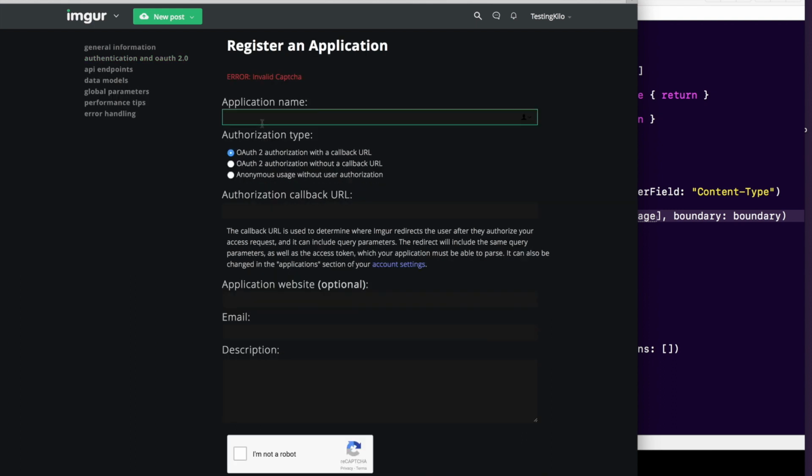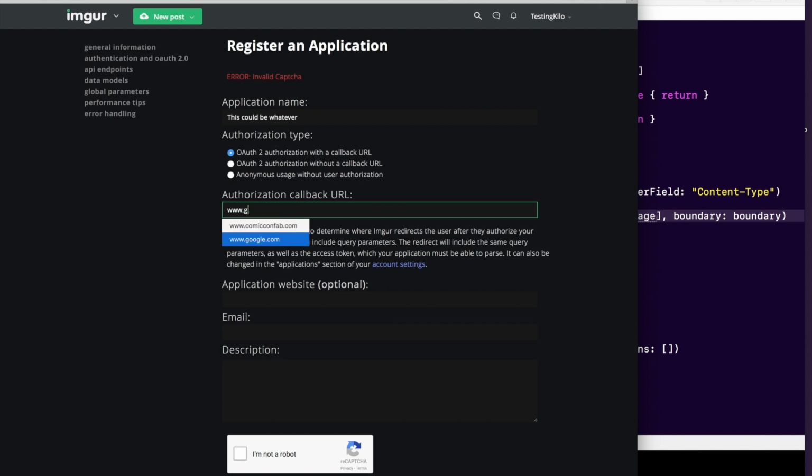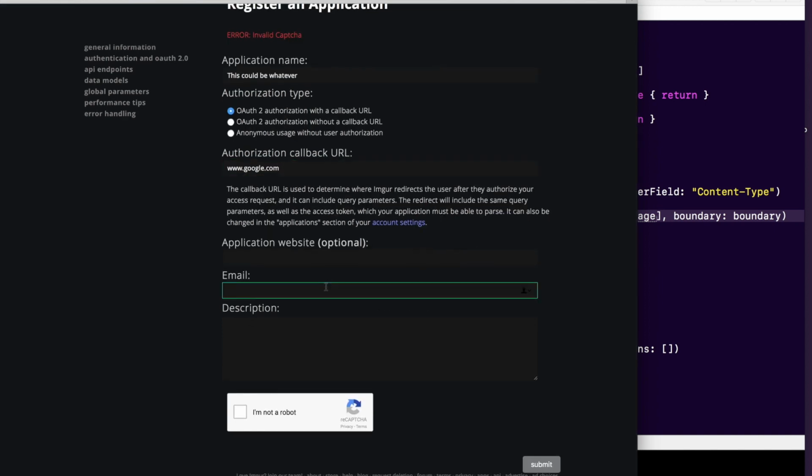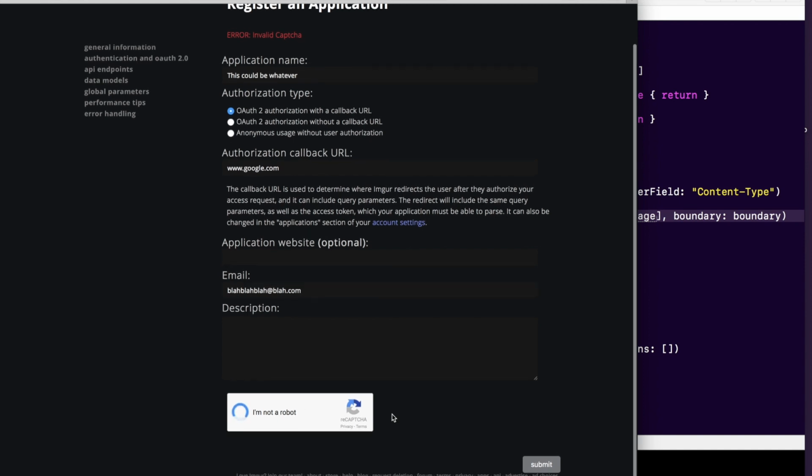Now you just type in your application name, and this could be whatever, and then just callback URL. I'm just gonna put it at Google. You could do whatever you want. I didn't really read to see what all this stuff does. I just needed to test to make sure that I can do what I needed to do. I think the email is necessary, so I'm just gonna call it blah blah blah at blah.com. And then no, I am not a robot. I have to give tutorials.